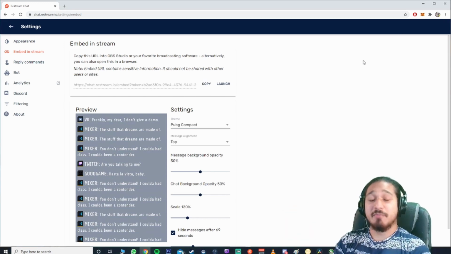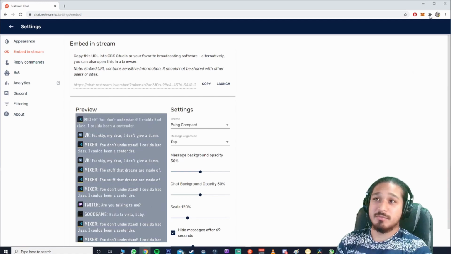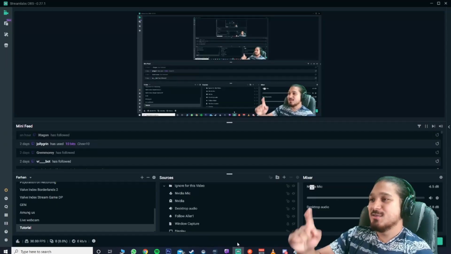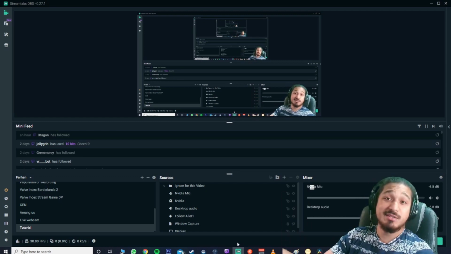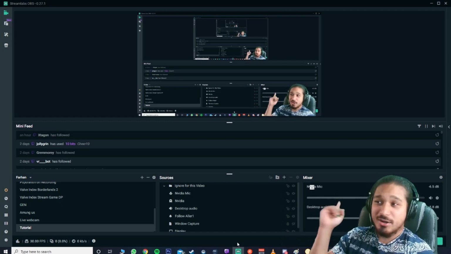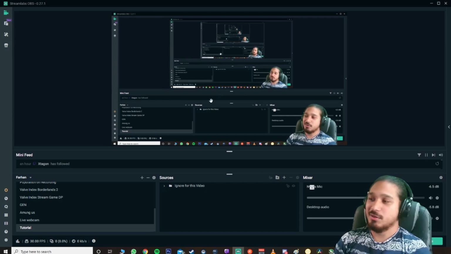Next step, we have to embed this in our streaming software. So I told you I'm using Streamlabs OBS, so let's head over there now. Sorry about the mirror effect, guys. I'm using Streamlabs OBS to actually record this tutorial, so we'll work around it, no problem. What I'm gonna do is have our chat visible right here in this little square. I'm not gonna fit it perfectly, but we'll see.